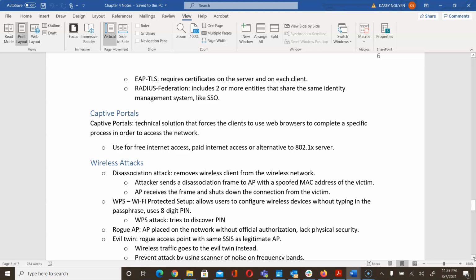Now, the benefit of this is that the user would be able to utilize free internet access, or if they pay for internet access, they can use the captive portal, or alternatively, we can implement the authentication server concurrently with the captive portal, which is just a website where the user would log in in order to access the systems or the resources for the network.